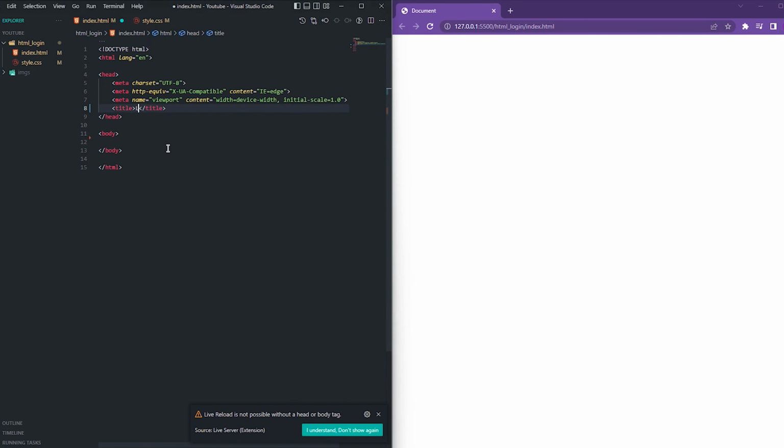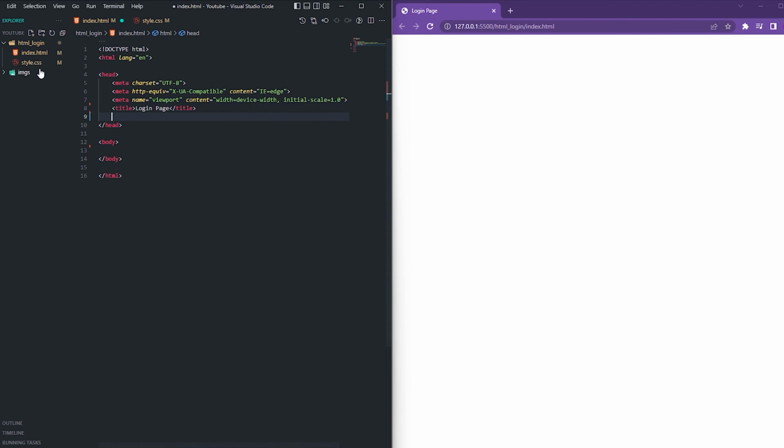Let's rename it as login. Okay, it's login page, it's working. First and foremost, I want to integrate this index.html and style.css. We can link these two files by adding a link in this head section, below the title. We have a file name style.css. So this style and HTML are linked together.